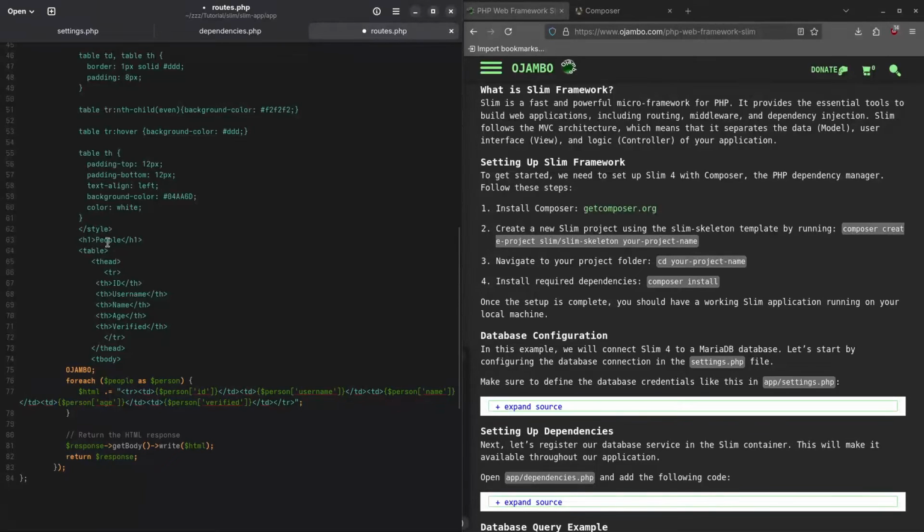Okay, so it says people here, and then I put a table, and you see this is the heading, because these particular records have 1, 2, 3, 4, 5. They have 5 headings: the ID, the username, name, age, and verified.